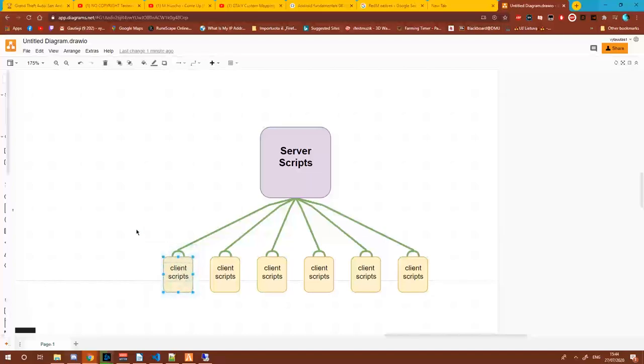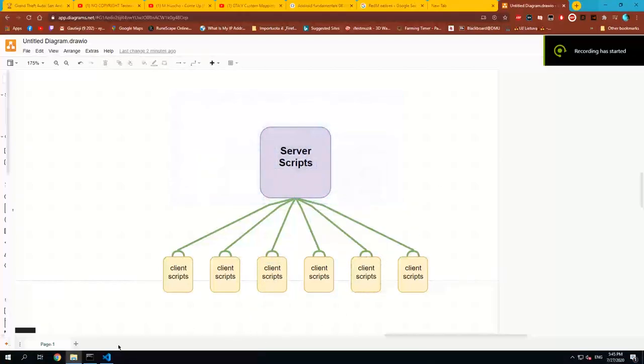And one thing to note is that none of the clients are connected to each other. So that means if, for example, this player wants to send a message to this player, it has to go to the server and from the server to this client. So basically there has to be a task or something in the server script that is triggered by this client, and then the server triggers something in this client. I hope that makes sense for now.